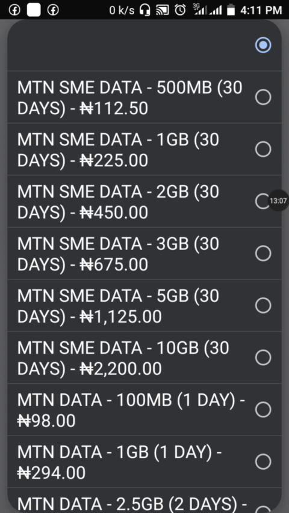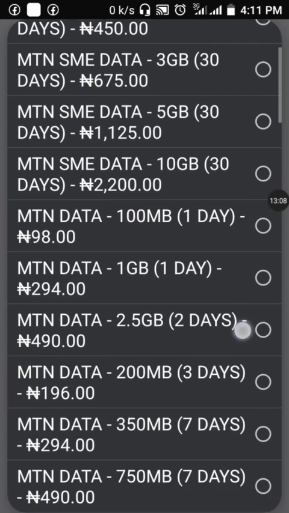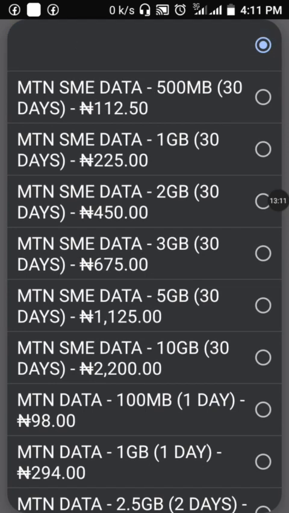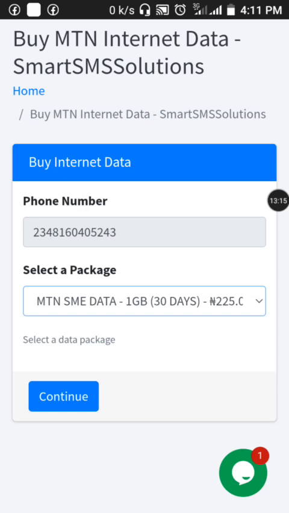Okay, so you can just go through. If eventually a person wants to buy 1 gig, you can come here, you check the price, you select an option. After you have put the person's number, you tap on continue.